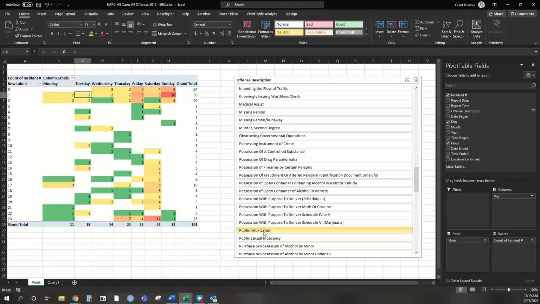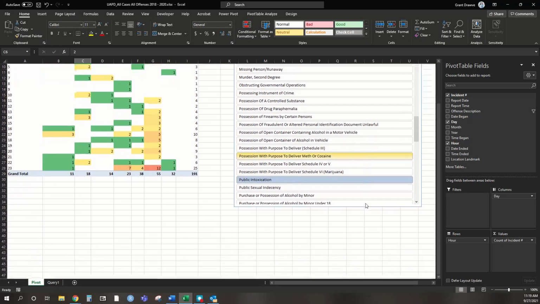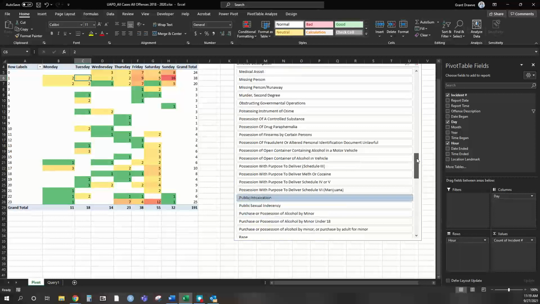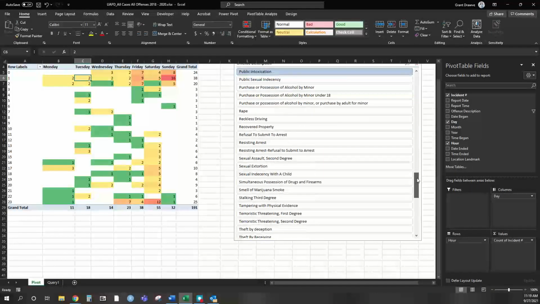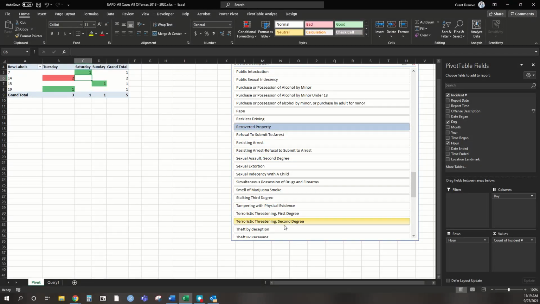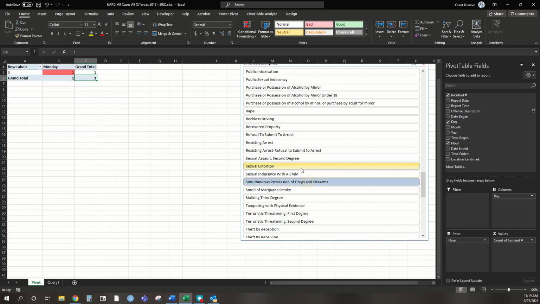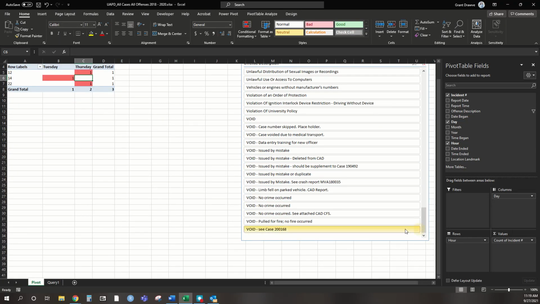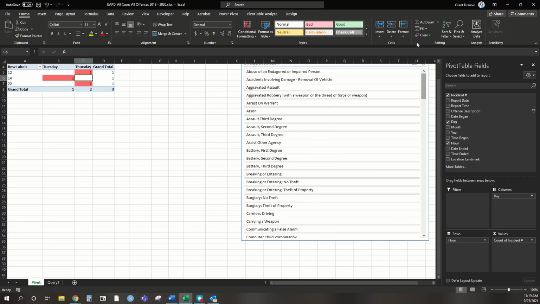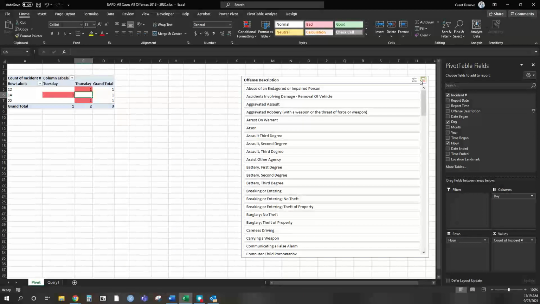Public intoxication, not too bad there. I expected a bit more, especially on campus. But the cool part is just seeing how you can kind of take all of these data and apply different essentially filters, slicers to it. You can always select all.